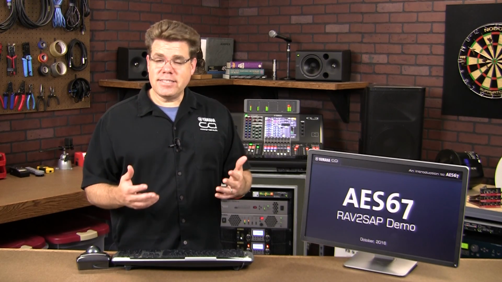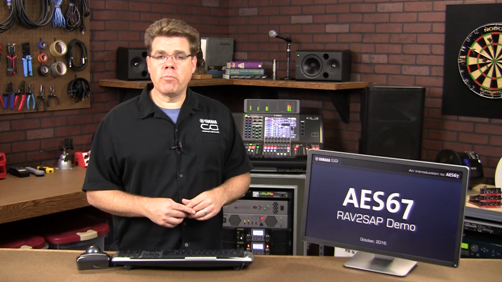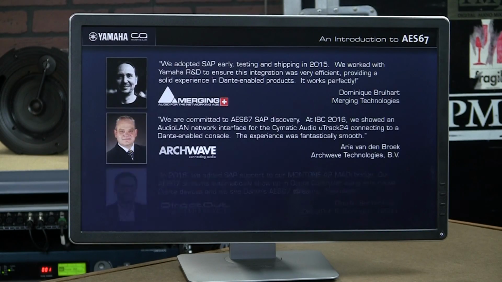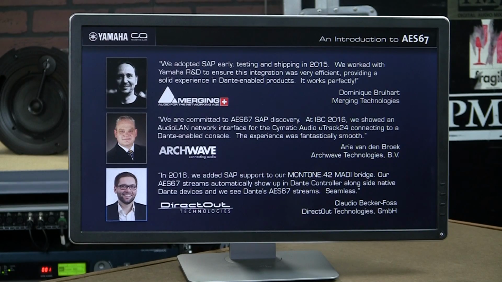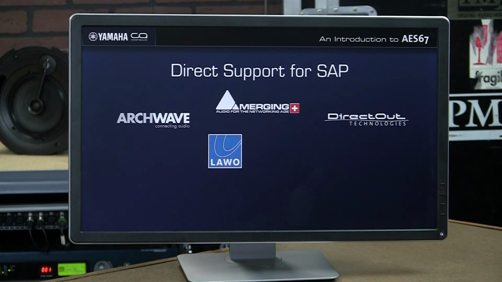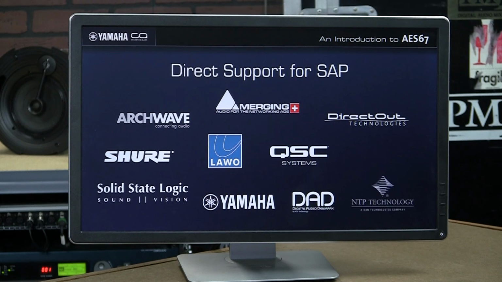Now, as he said, some manufacturers are providing direct support for SAP so that you won't need a utility like Ravenna to SAP. For example, Merging, Archwave, and DirectOut adopted SAP early, and they're already shipping AES67 firmware with SAP support. In our demonstration video, you also saw Lavo and QSC both supporting SAP directly. Of course, any Dante company that's adding AES67 support will inherently have SAP.